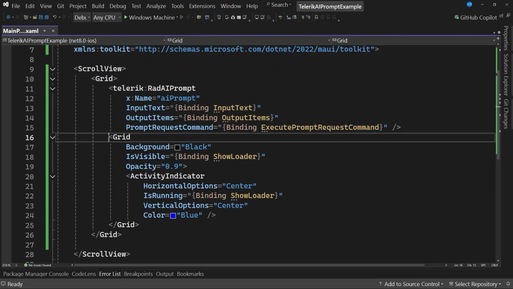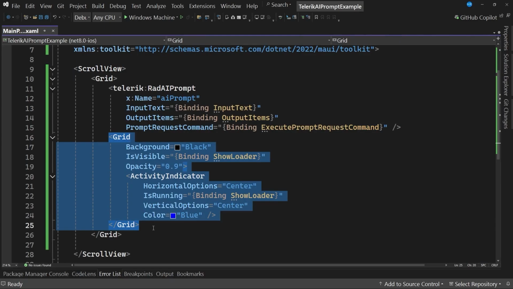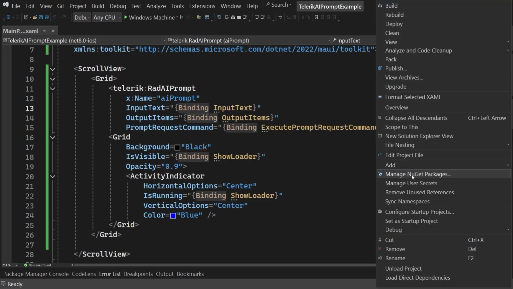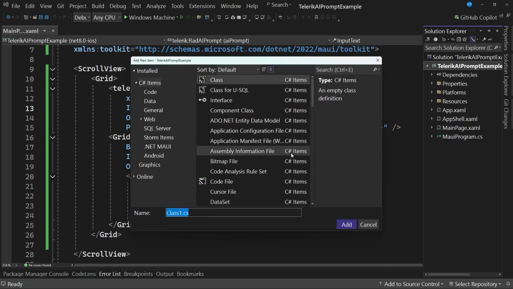Once we have this, we also have a grid here that allows us to show the user that a task is being performed and to indicate when it is finished. We will show and hide this grid using a property called ShowLoader. Once this is ready, since we are using bindings, the next step is to create the view model, where we will place all these properties and commands. So, as part of the project, I'm quickly going to add a new class. Let's call it ViewModel, for example.